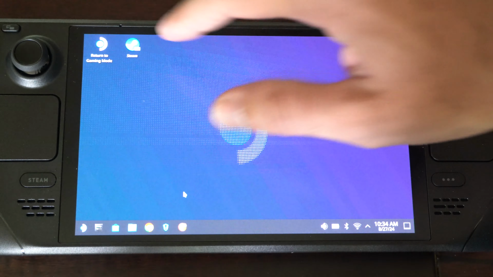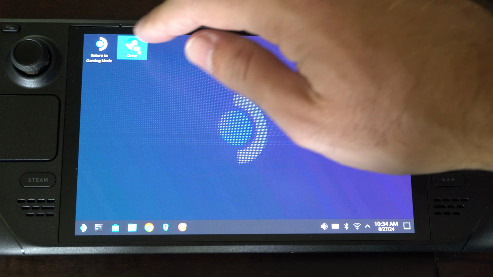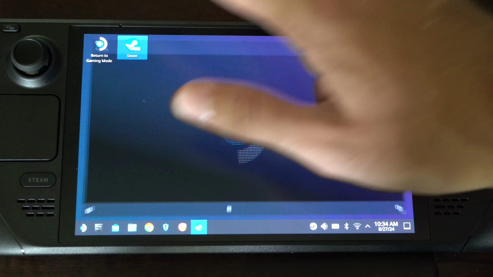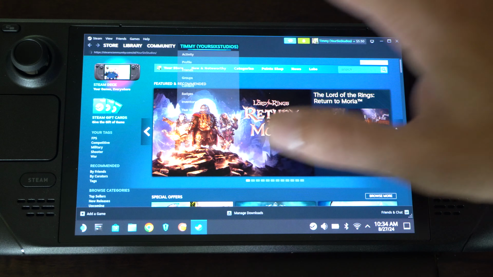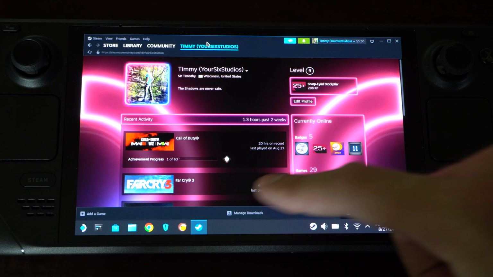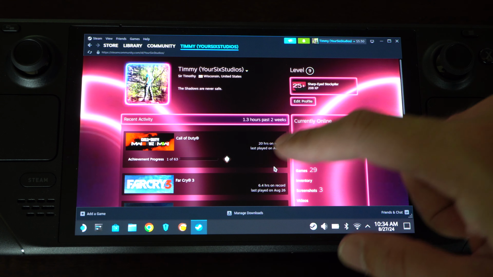And if Steam doesn't open up right away, you're going to have to close it down. Sometimes it doesn't load the first time you click it, which is strange. So if I go to my picture, go to my username right here, I should be able to add people through the profile the same way.